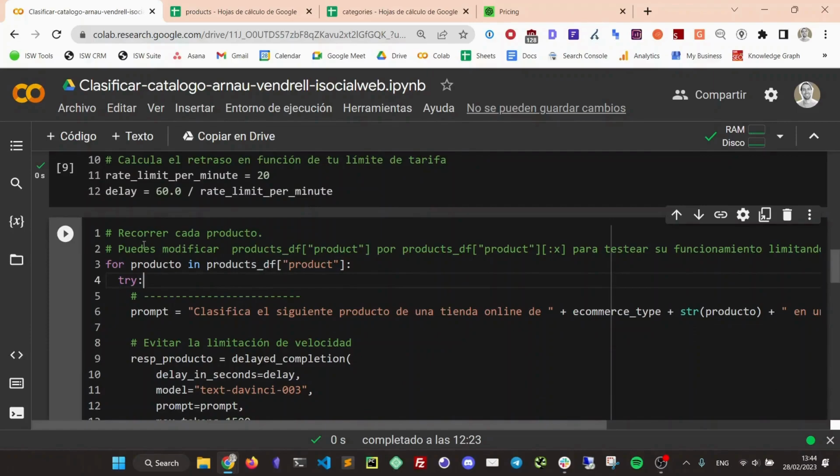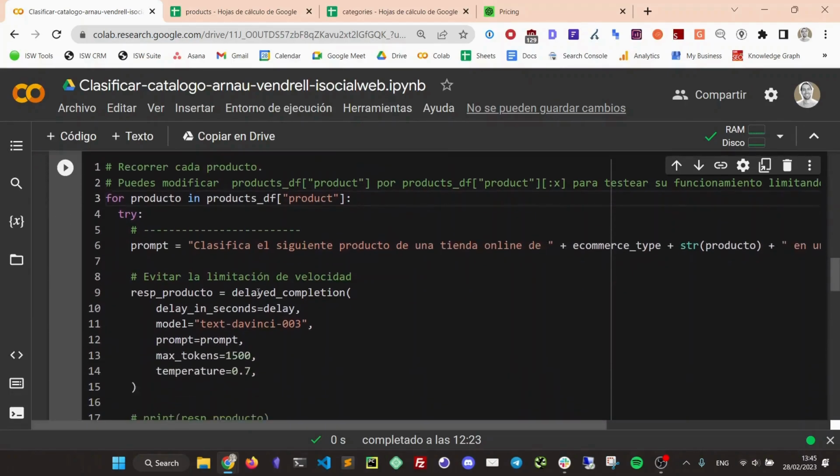If you want to do a test before to see how it works, and you have a list of thousands of products, what you can add is commented here. If you want to copy it, add this here. Replace products, data frame and all this here, you can modify it with this here. What this will do is that it will only go from product 1 to product x plus 1. That is, if you put a 5 here, it will go from product 1 to product 6. So you would only test it on 6 products. See if you like the output, see if it's working well, and don't spend all the credits on the thousands of products you could have.